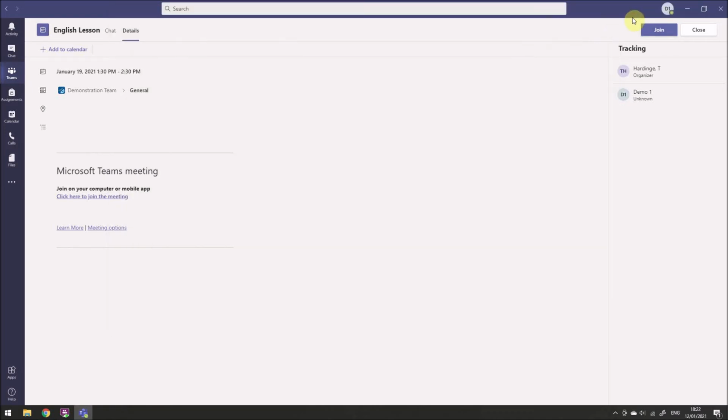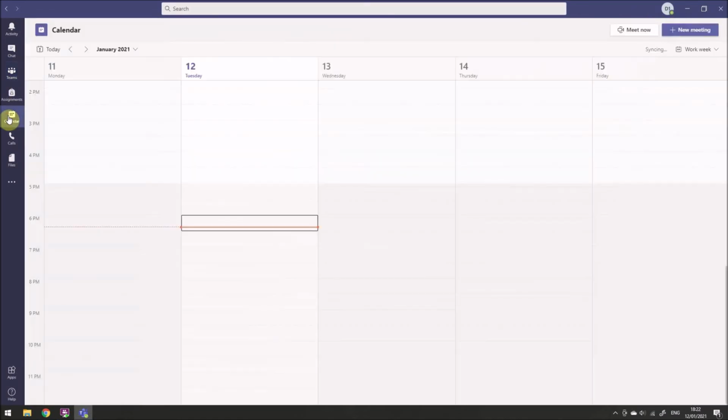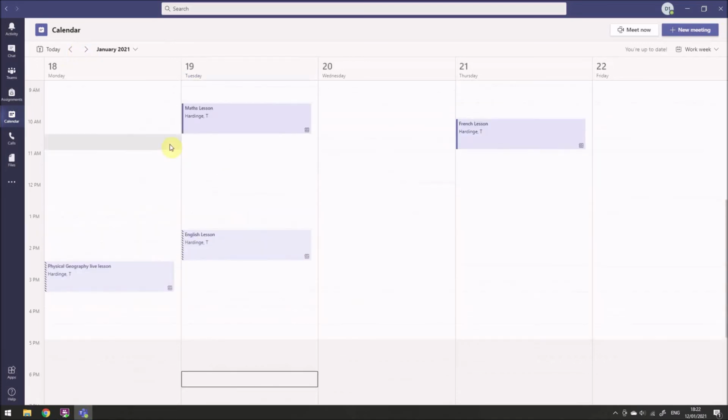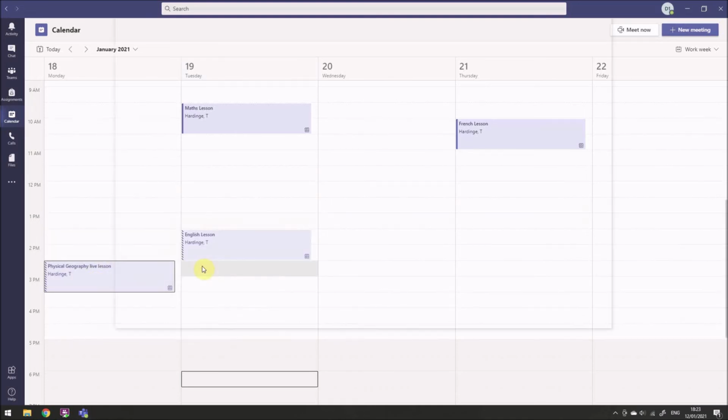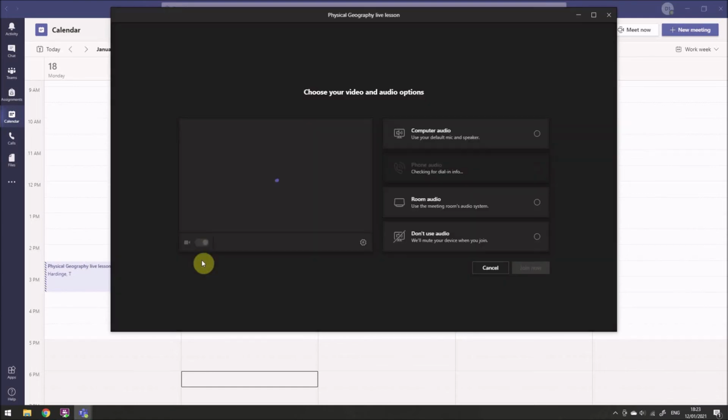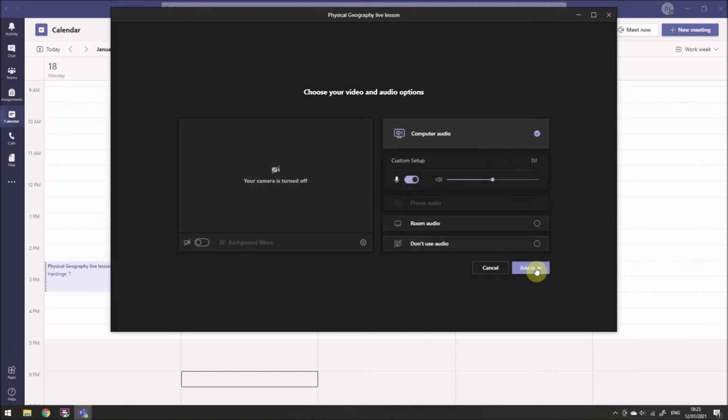The other way that you can join a lesson is actually through the calendar on Teams. If, for example, on this Monday afternoon it was time for my geography lesson, you could click on the lesson and then you could click join here, and it would take you through the same route, enabling you to join that lesson, turning on your microphone or your camera and then clicking join.